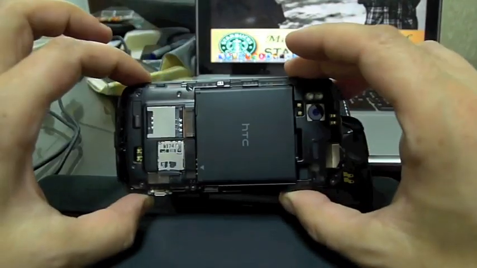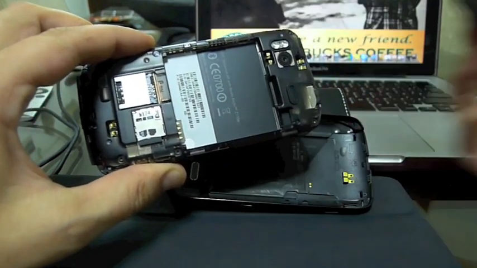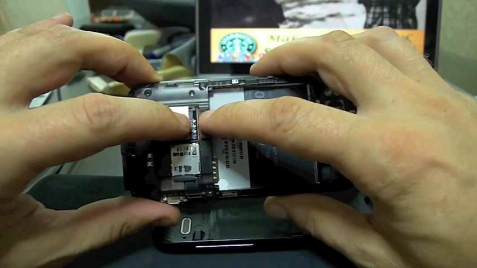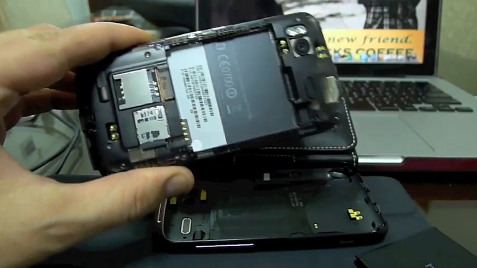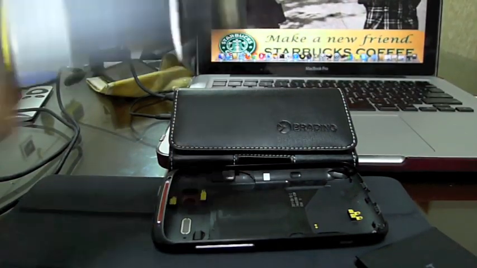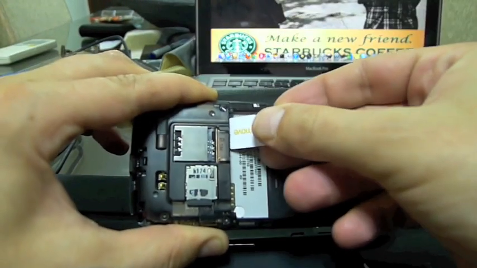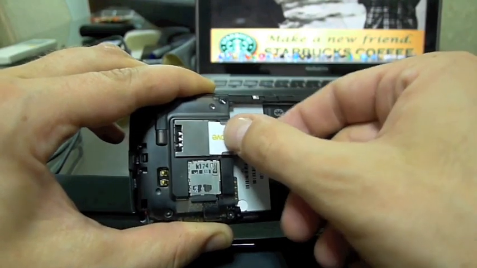Inside the phone you have a battery. You can remove the battery like so, and then here is where the SIM card will go. Let's see, there's a SIM card. Make sure it's the right way up. Line this up to the little runner and just pop it in.